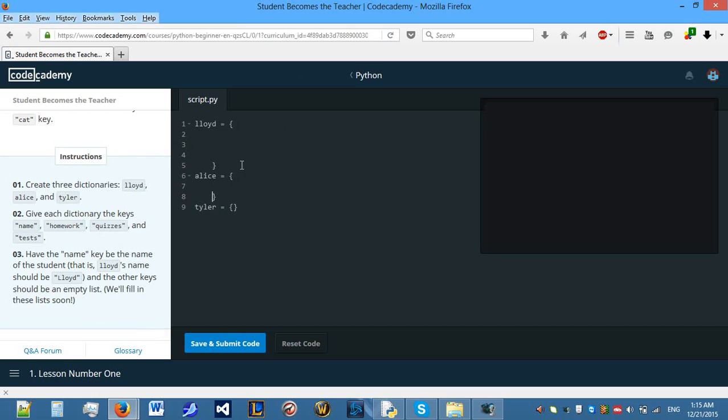Name, colon, and any value for them. Have the name key be the name of the student, so okay. And the other keys should be an empty list. So we'll need this to be Tyler as a string, I'm guessing. Oops, that's not how you spell Tyler. And comma. I always forget the comma, so let's not do that this time. Name. What else was there?